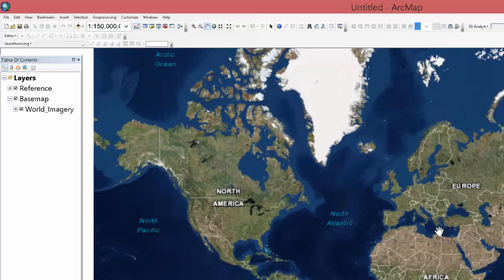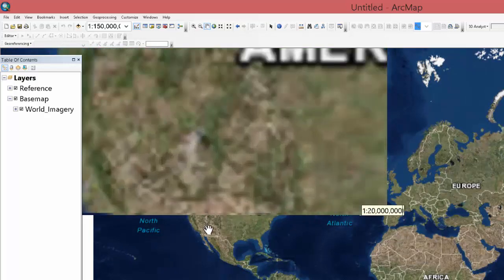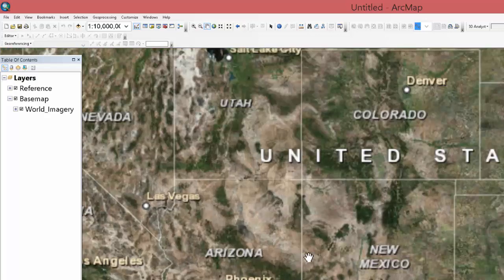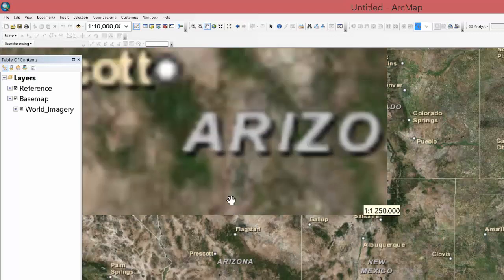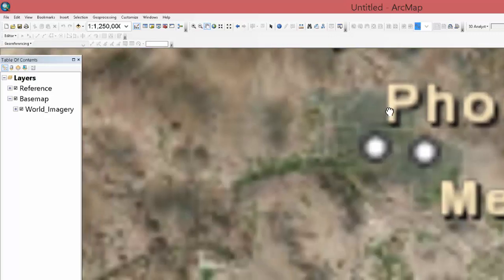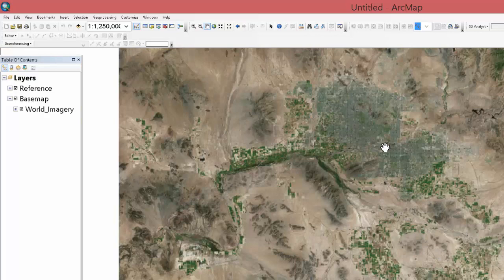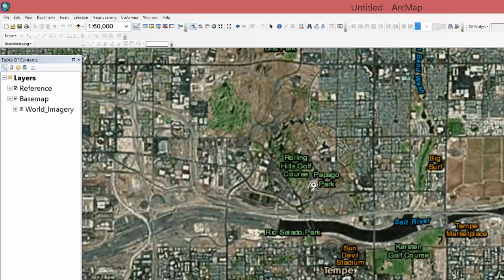You can just see what's available. So this whole world is kind of dynamically pulled in over the network. So what I'm going to do is zoom into Phoenix to the area around Tempe Town Lake so we can use this as part of our effort to study the channel change there based on historic photography. As you zoom in, you can see the quality change.